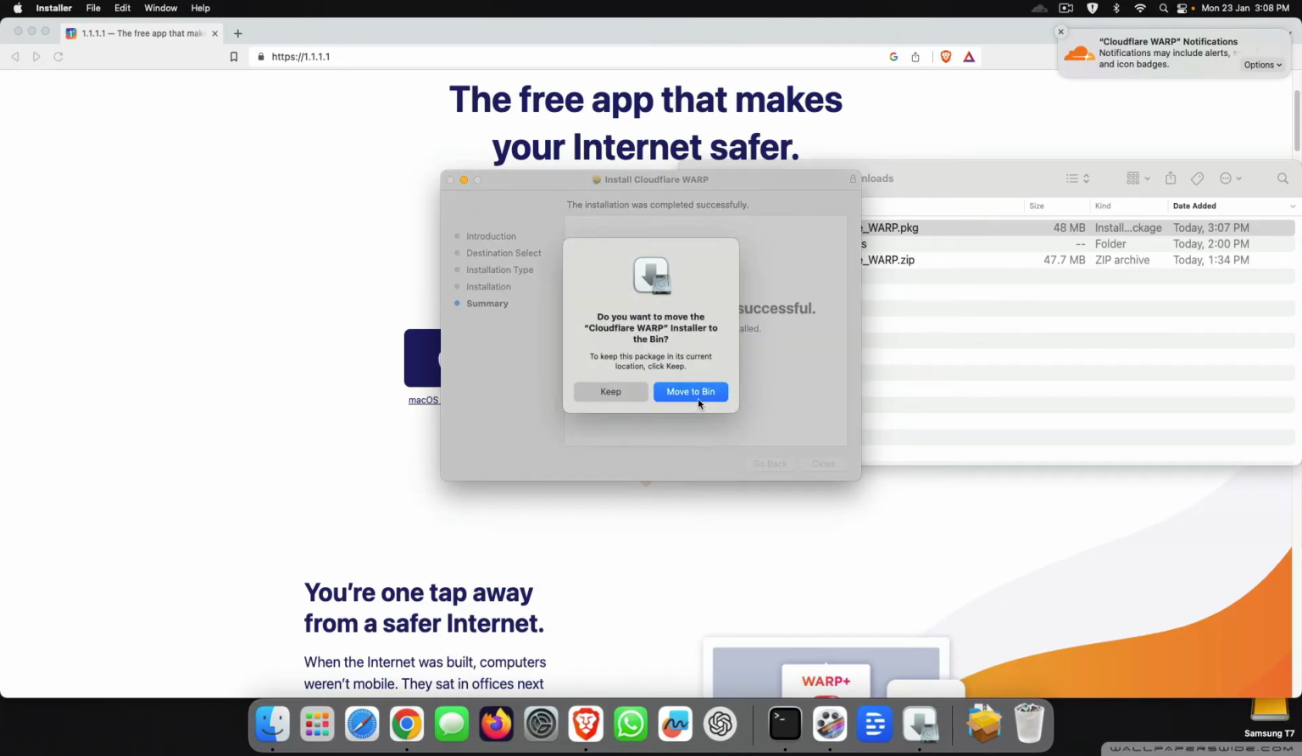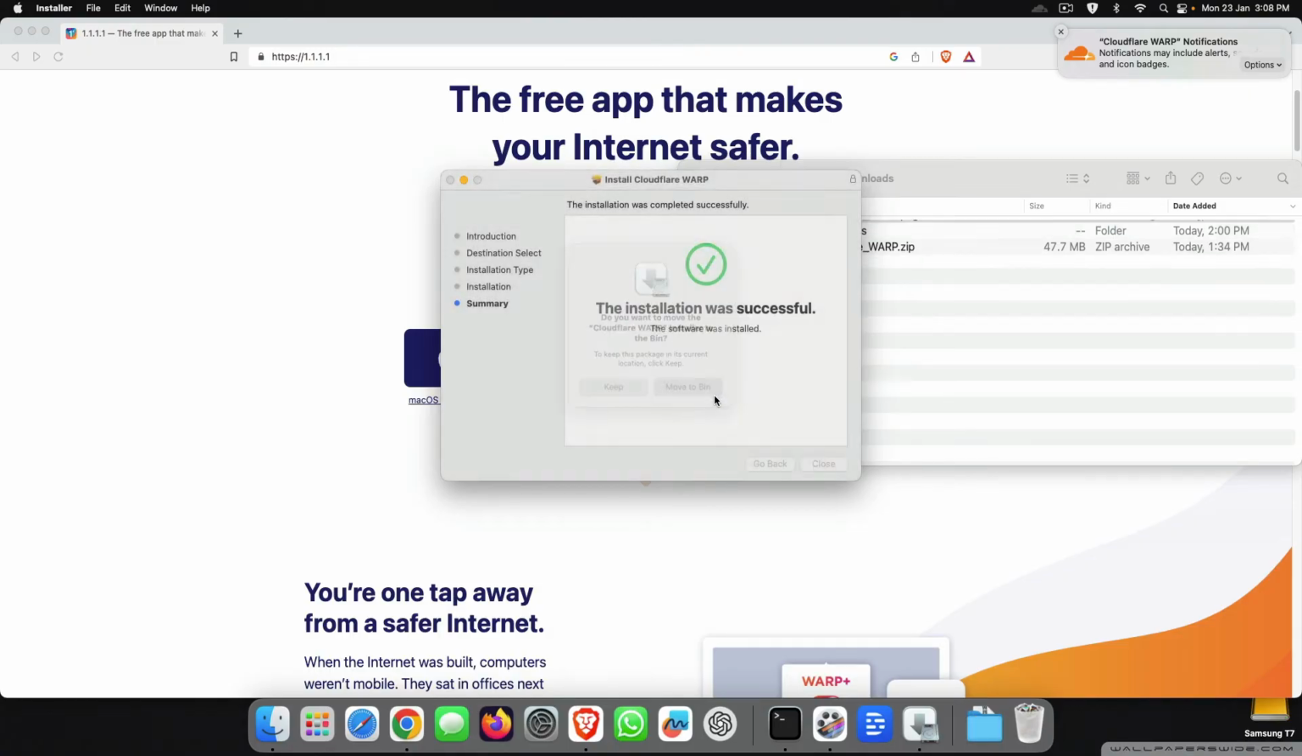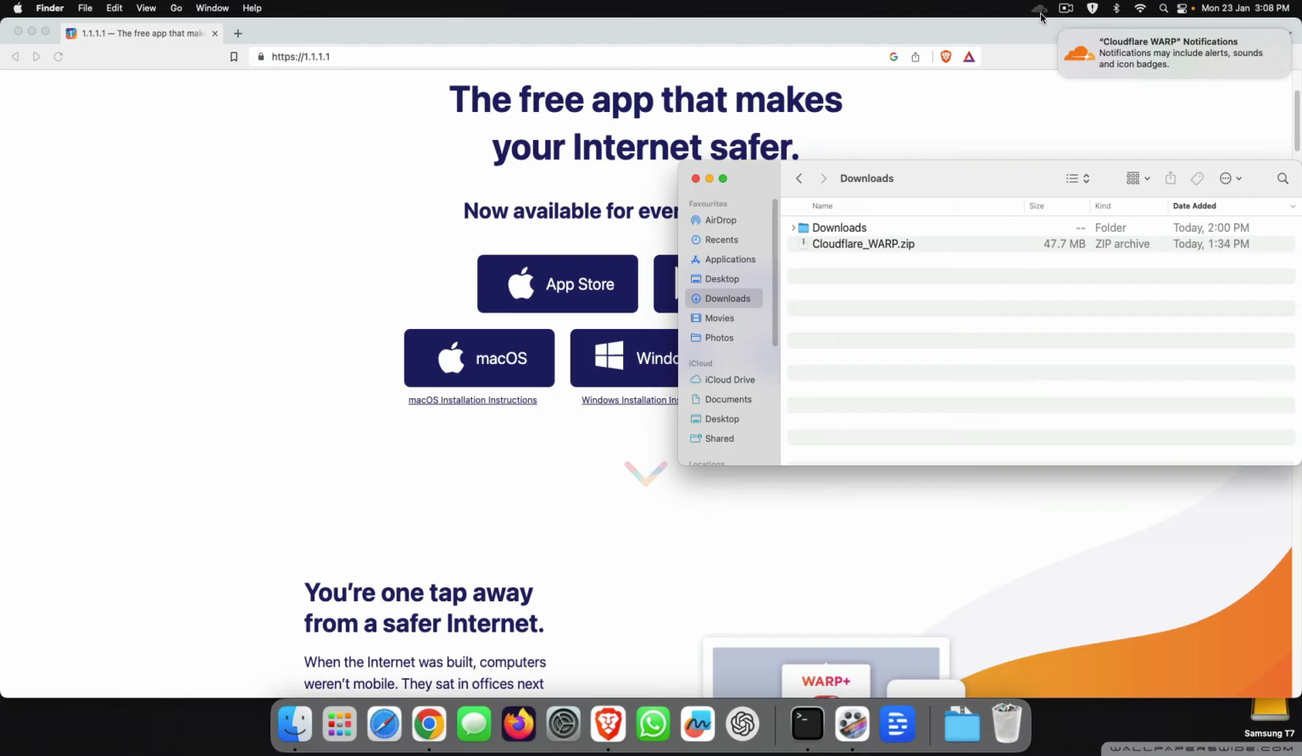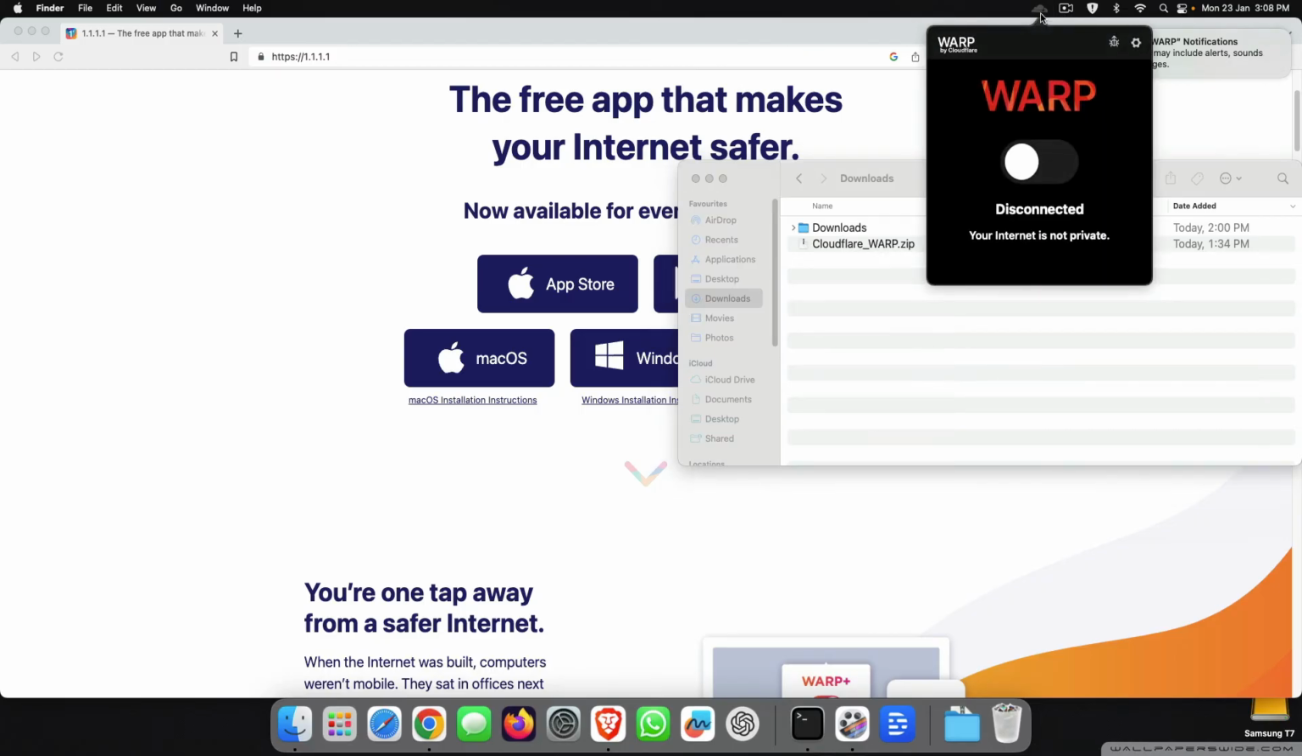You can close it. Either you can keep it or move it to bin. I'm going to move it to bin. And in the menu bar, you get the warp icon. Click on it, and you can simply connect or disconnect it.